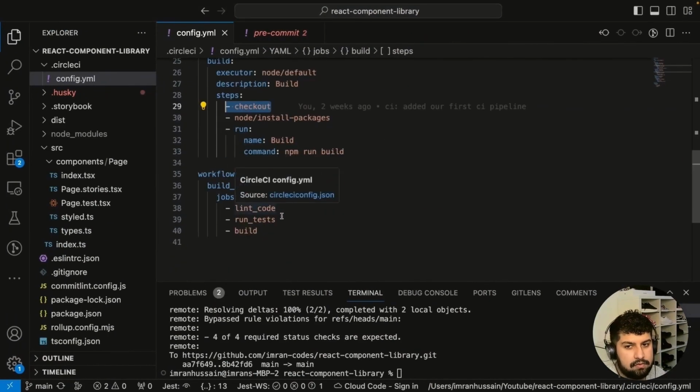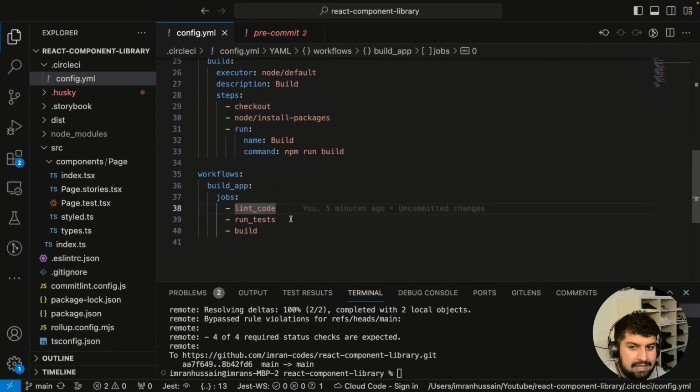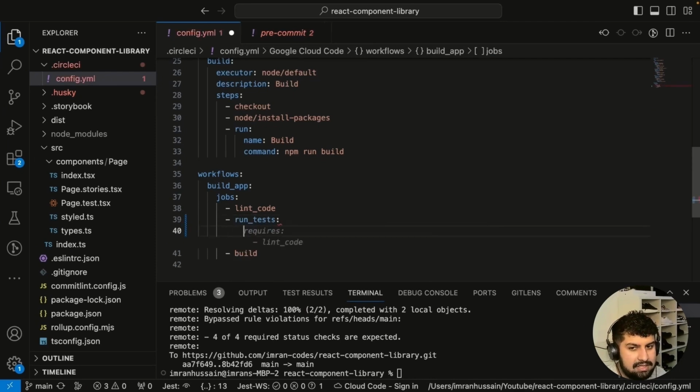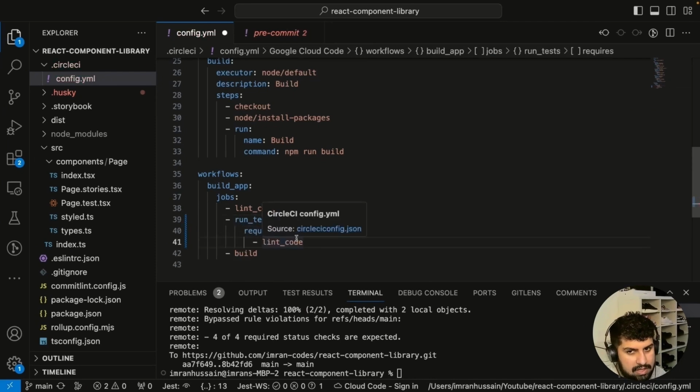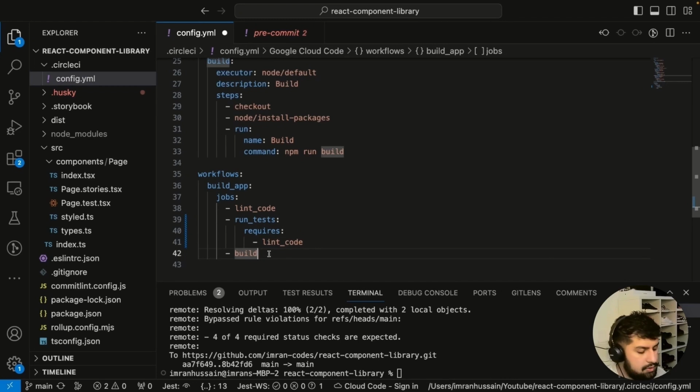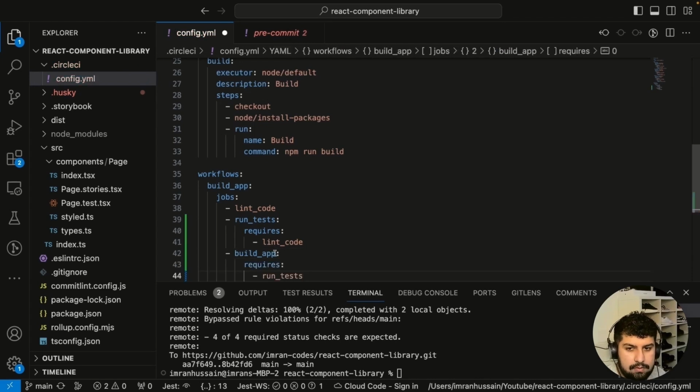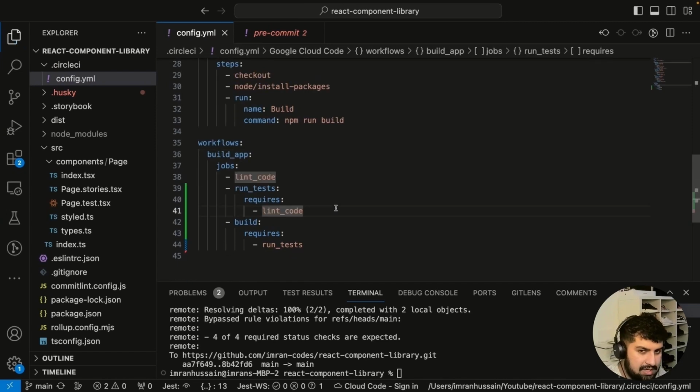So first of all, we want to lint code, then in run test, if we expand it, we do colon, and then essentially it's the requires keyword, which is requires lint code. Now we want to do the same for build, but build requires the run tests like that. So I also want to delete this and call this build because it's the same as the workflow name as well. So now we save that.